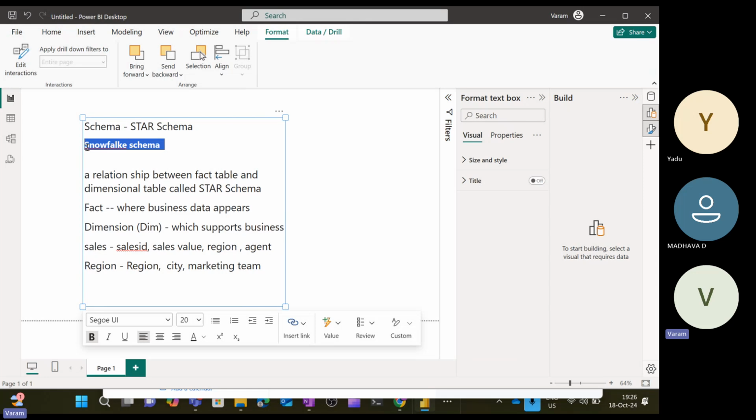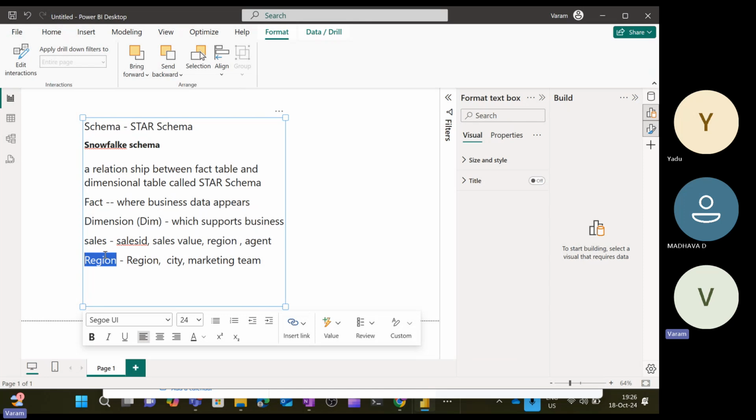In the snowflake schema, what happens? Sales is a fact table, region is a dimensional table. Region is a dimensional table to sales, and one more table would be a dimensional table to the region. Likewise, a kind of hierarchy would be there. There are no particular and permanent fact tables or dimensional tables in the snowflake schema. So this is used at the big data level. But in a star schema, there is a proper fact table and a proper dimensional table.